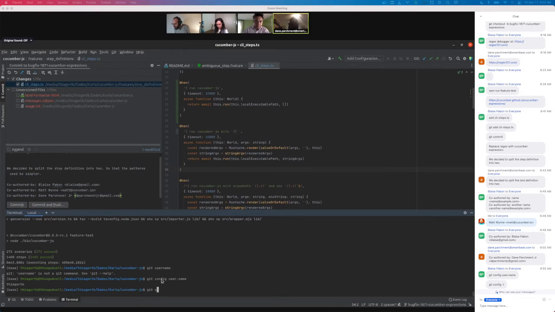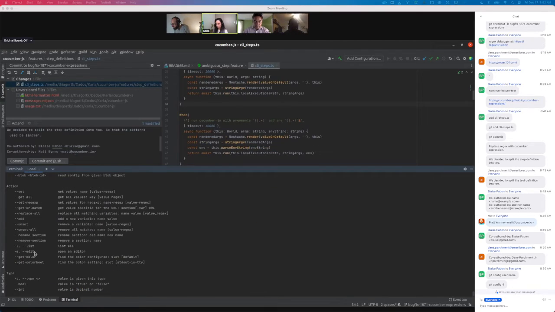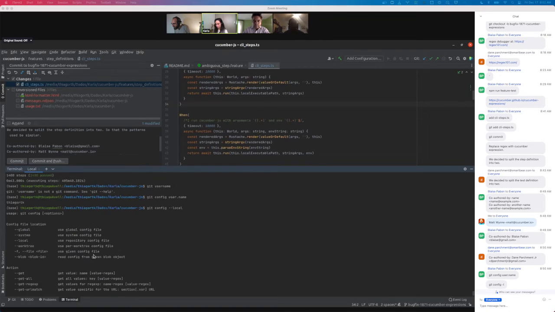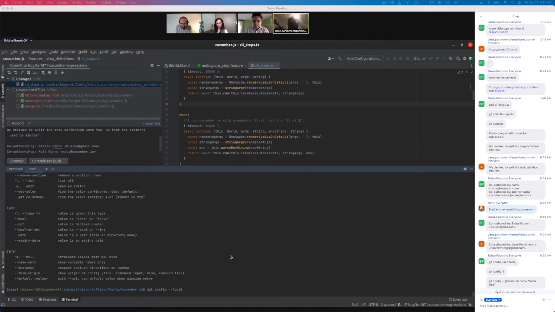Yeah, you want to get the local one. You don't want to get the global one. And then I think you're probably going to say use it. So do what you just typed in, but then you're going to add the config user.name.